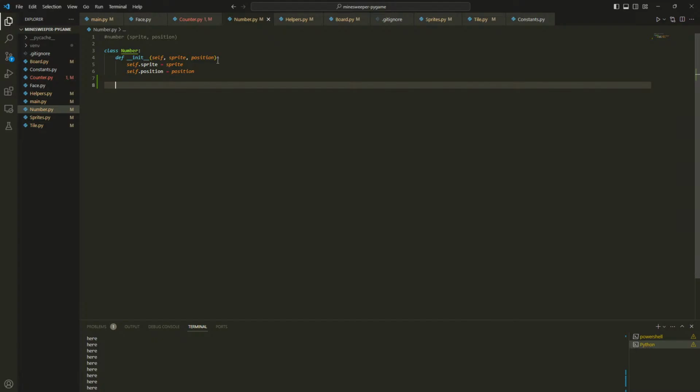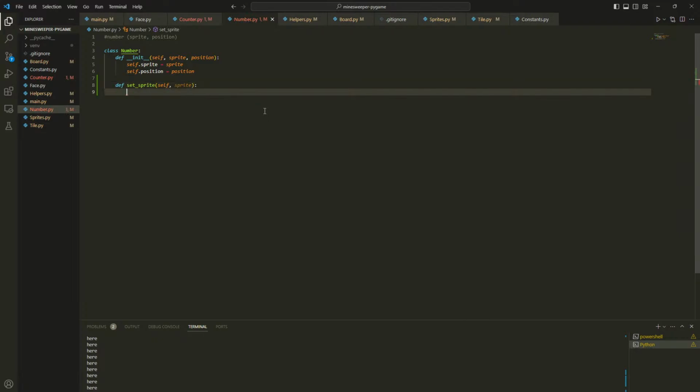And again we could, because it has no knowledge of what number it actually is. It just has its sprite. So I'll just say set sprite and just give it a sprite, and we'll say self.sprite equals sprite. Okay.